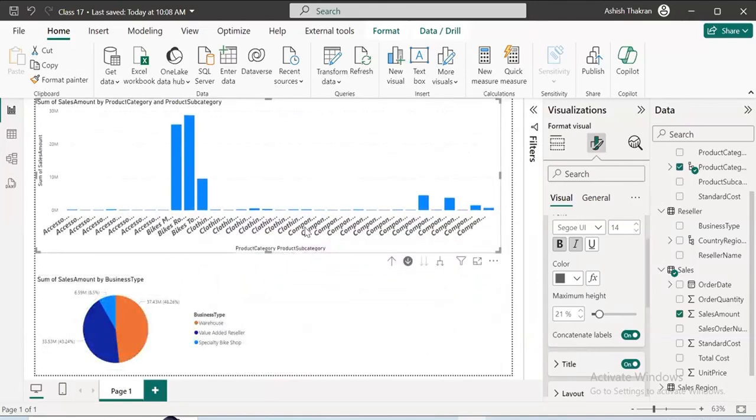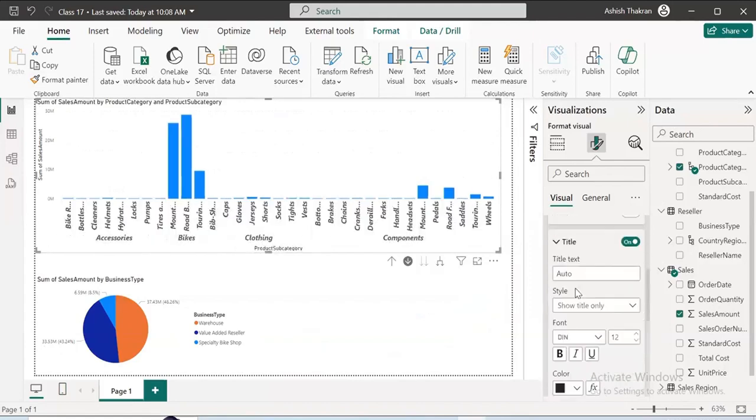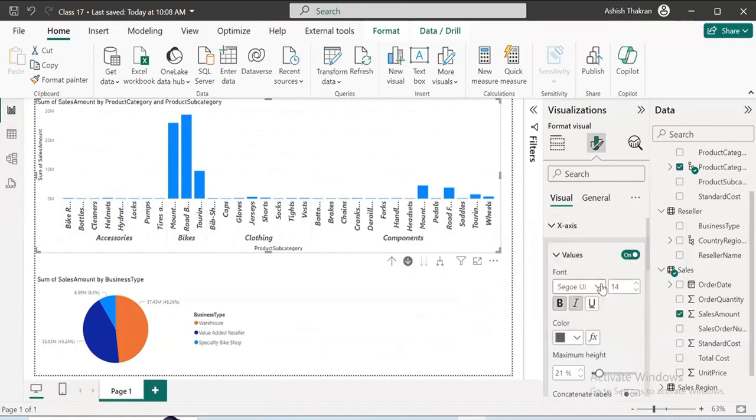This will make more sense. It's a long title, so this will make more sense if this would have been a bar chart. Then again, you can play with the title also. You can give the text for the title from here. So this is all for the x-axis.